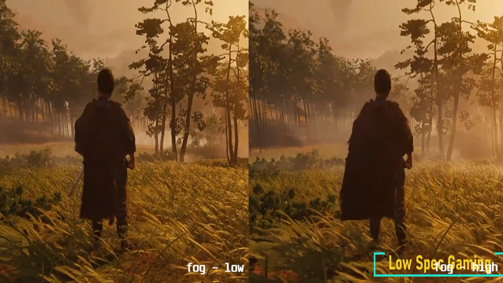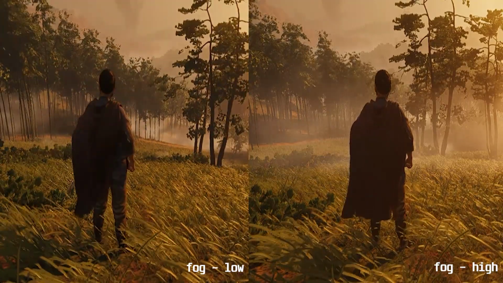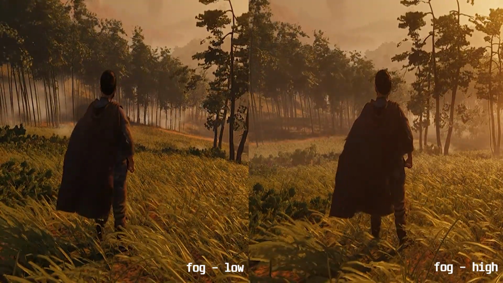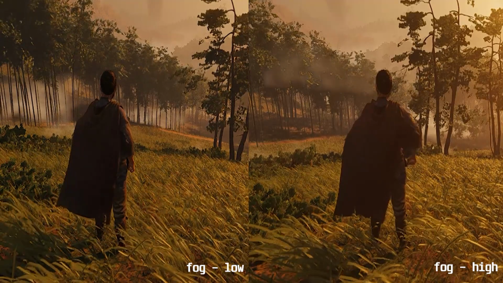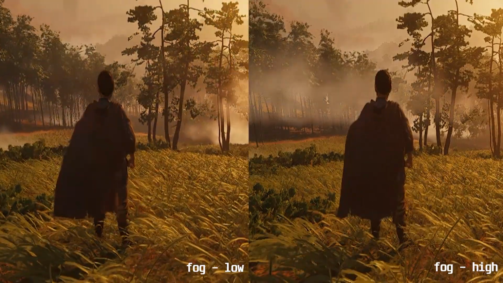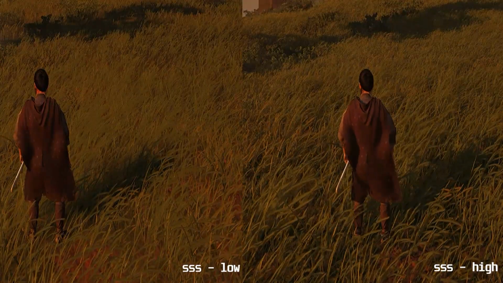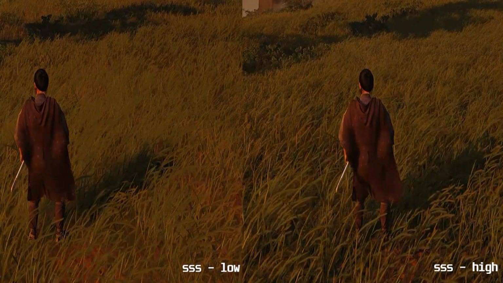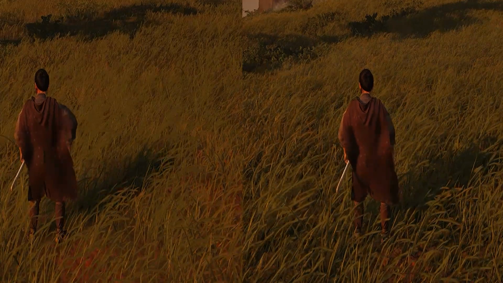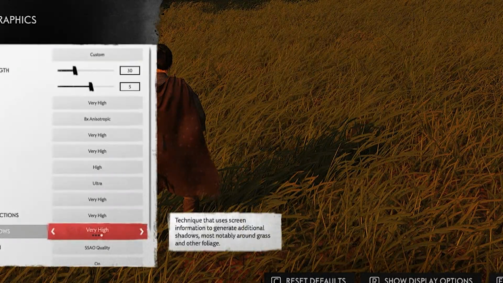Now volumetric fog, which simulates light transmission through a scene that contains fog, has a big impact on your VRAM. Now when you set this to low, we can barely see the fog that is right in front of us, giving us clear images and a boost in FPS. Screen space shadows gives additional shadows, especially on foliage, giving us more details and visually impressive graphics.